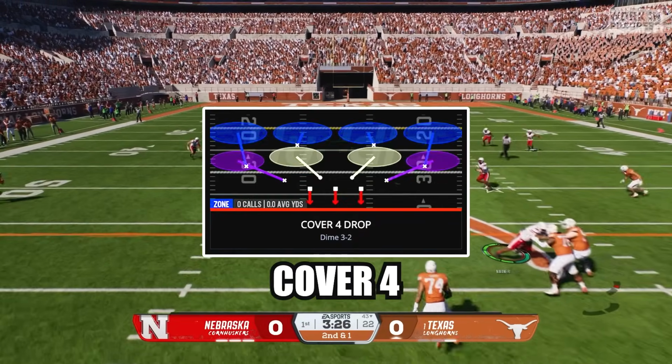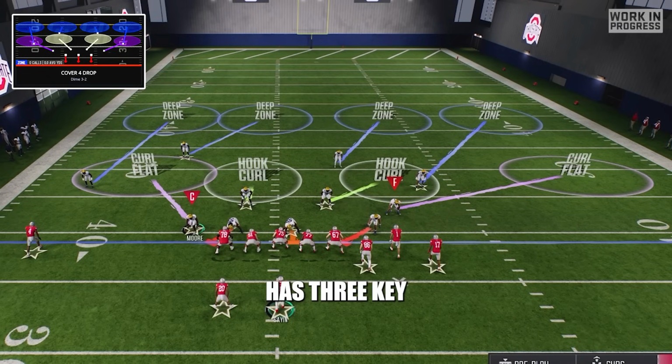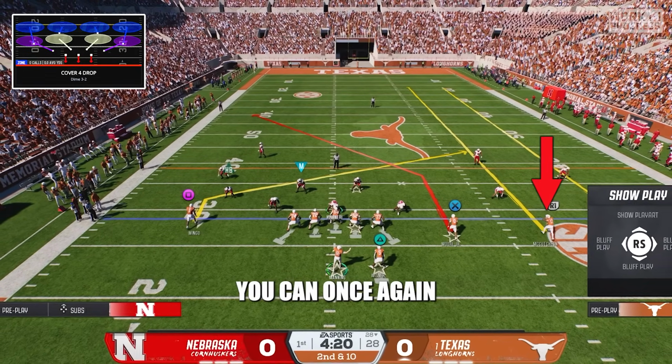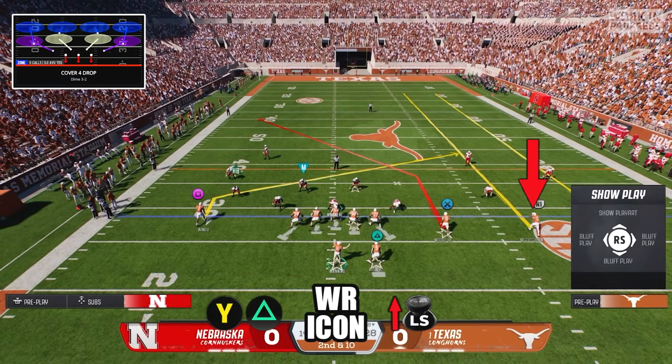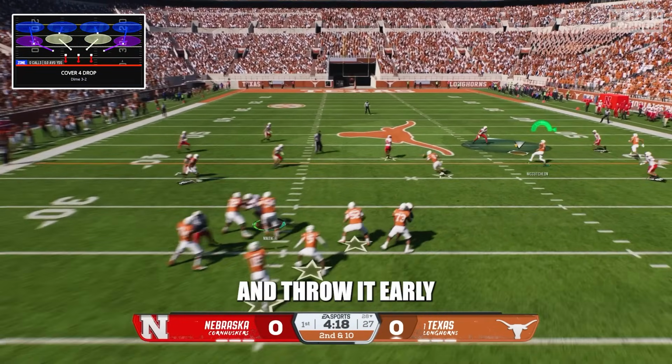Now let's move to beating cover 4 drop. Cover 4 drop has 3 key weak spots: the seams, the space underneath the deep outside zones, and the gap between the hook zones and the flats. To exploit the seams, you can once again use streak routes from slot receivers on the wide side of the field and throw it early in the play.